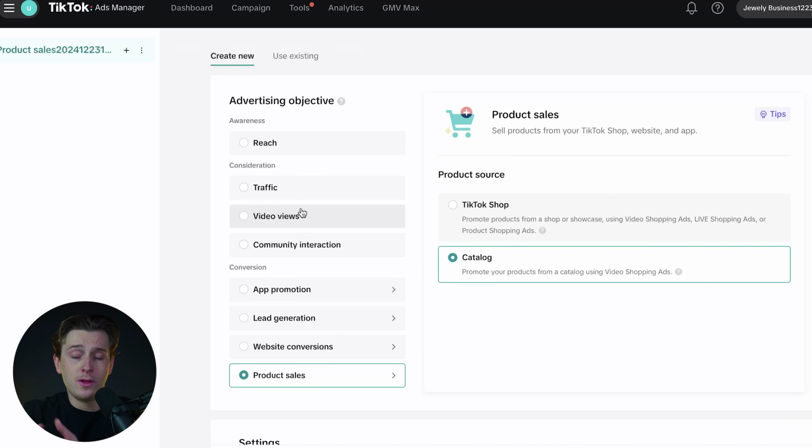Most of these I don't really mess around with. They're not that effective and they don't really achieve what we're trying to do by running ads, which is at the end of the day, make sales. I think that leads have their place depending on the type of funnel that you're running, but if you're selling physical products, leads are not really important. You're more focused on product sales and getting people to actually buy from you in the first place. So we can go ahead and click product sales.